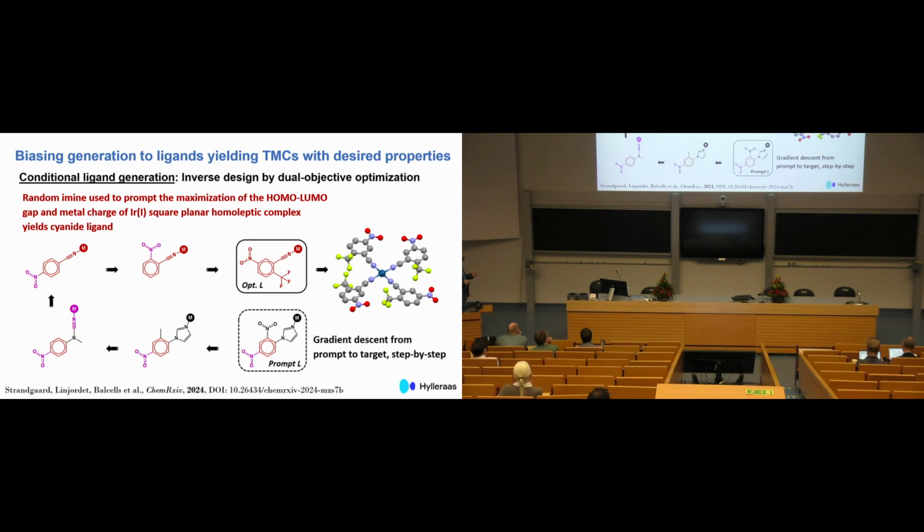Like in this example here, we can prompt the model with this amine ligand and then ask the model to generate, to optimize a ligand that in this iridium square planar complex would maximize the charge of the metal center and the HOMO-LUMO gap. And one interesting thing you can do with these models is you can actually follow the optimization because this is a gradient descent algorithm. So you can go step by step in latent space, and using the decoder you can decode what's going on in a way. So you see how this amine here is replaced by cyanide and how it installs these groups here, the CF3 substituent, etc.